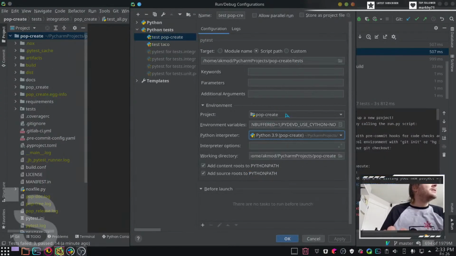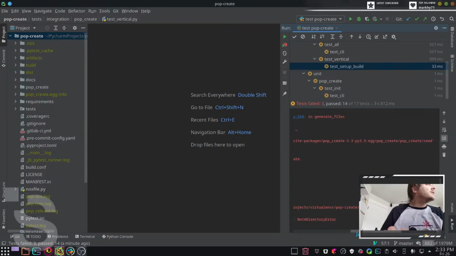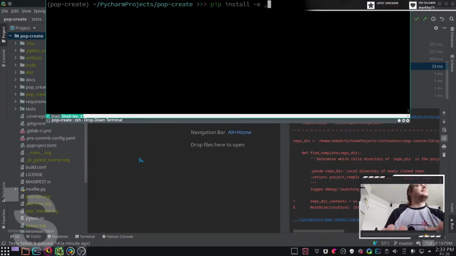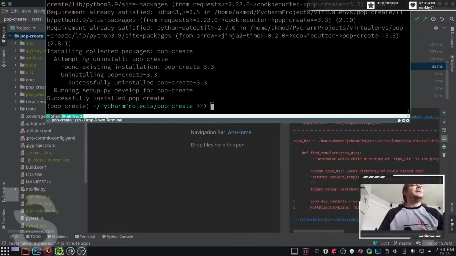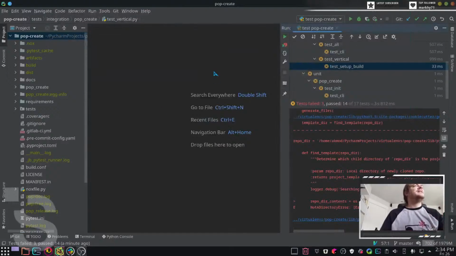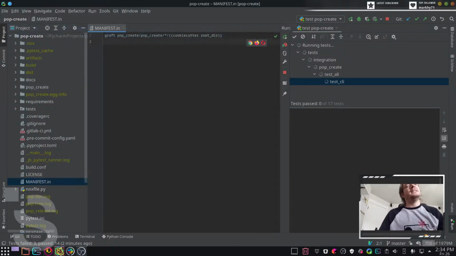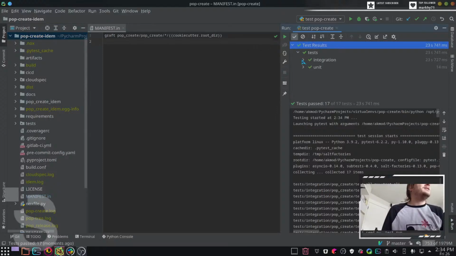Is it the virtual environment I'm using? Oh, I know what it is. Because I tweaked this manifest.in, I needed to pip install my pop create directory. I needed to re-add it to my environment because it messed with things. So every time I mess with this manifest.in, I've got to pip install -e on my current directory again. Forgot about that. I saw it a dozen times. Whew. We're good. Tests are passing locally. All is good and green in the world.